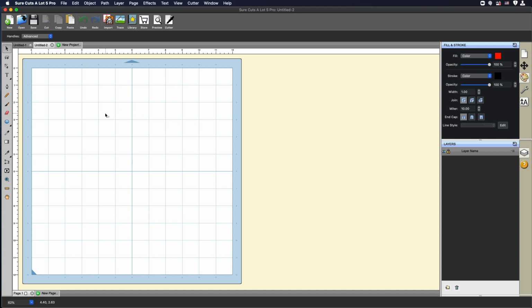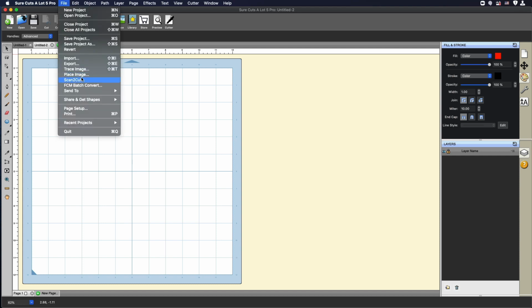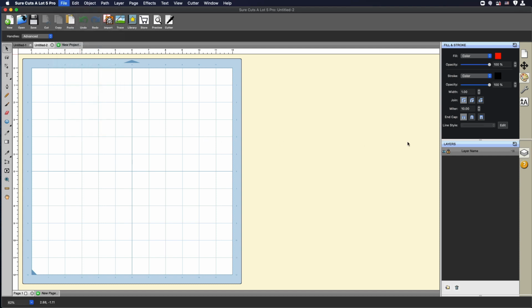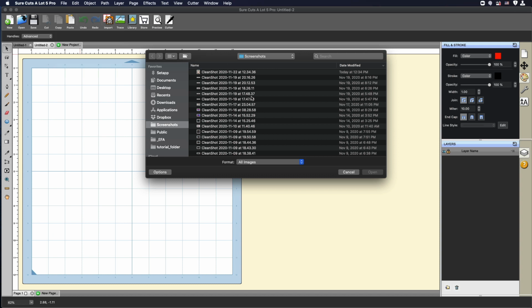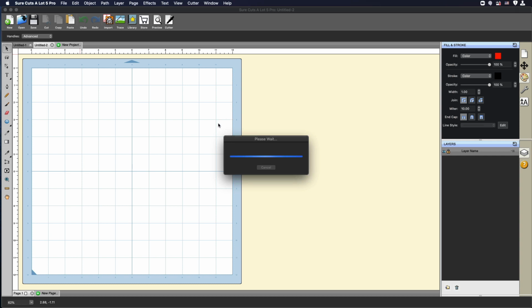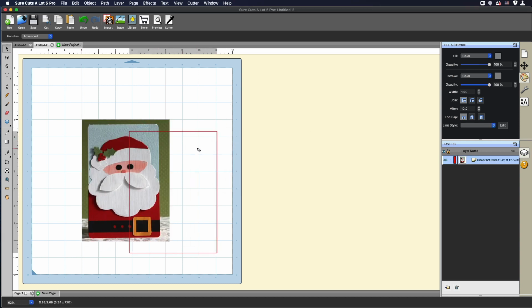So again, let's go ahead and bring in a reference image of this. For this, I'm just going to go up to File and place the image. Anytime you can download an image, or maybe you screenshot an image, you can always bring it into Cherries 5 by doing Place Image. And here it is right here. I just took a quick screenshot of the project that I wanted to accomplish.